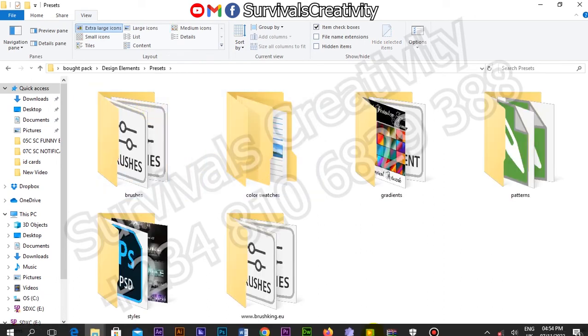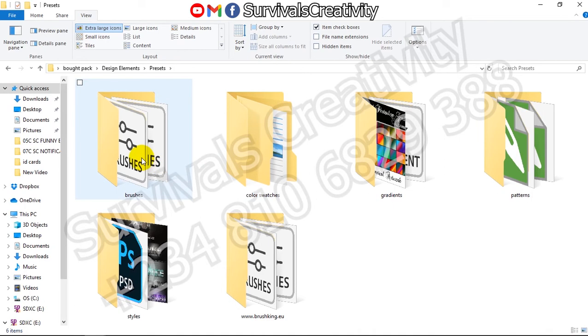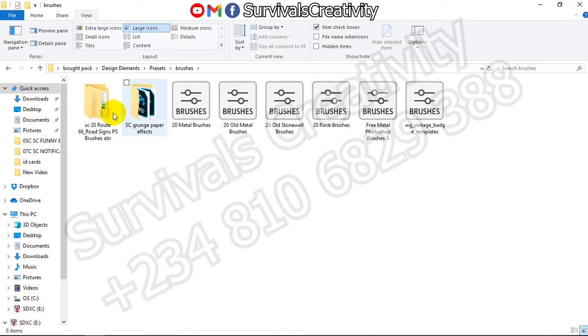This is the preset folders. Here you'll be seeing brushes. These are a collection of brushes. This is 20 route sign brushes. These are 20 metal brushes, 20 old metal brushes, 20 stone. So they are just a collection of brushes.